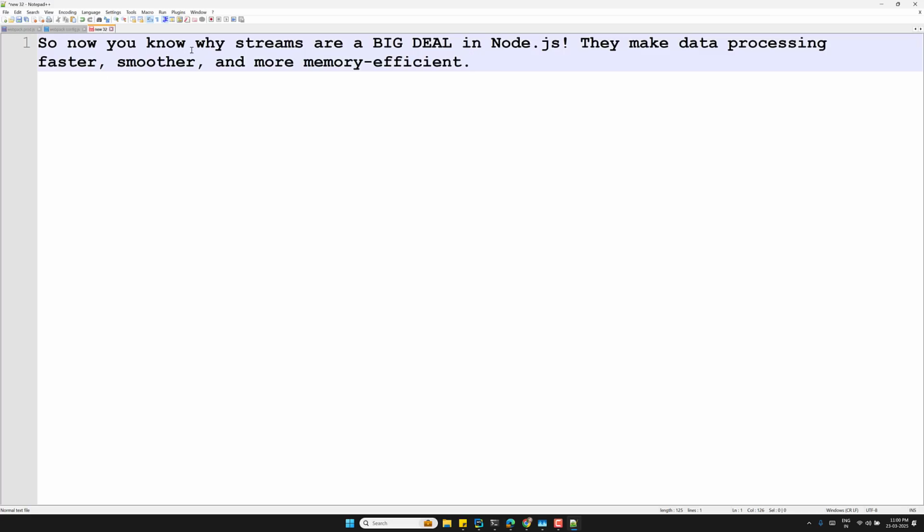So now you know why streams are a big deal in Node.js. They make data processing faster, smoother, and more memory efficient. In the next video, we will go even deeper into streams. We will explore the different types of streams in Node.js and their inner workings.